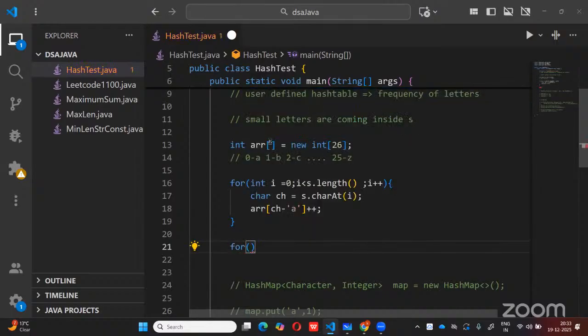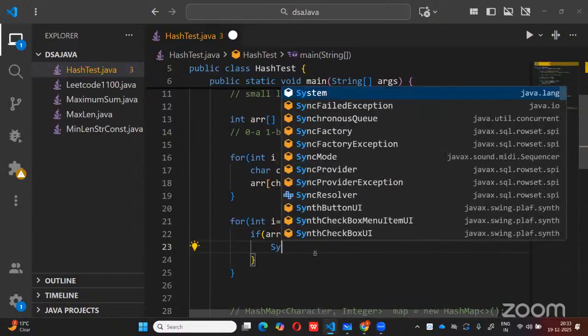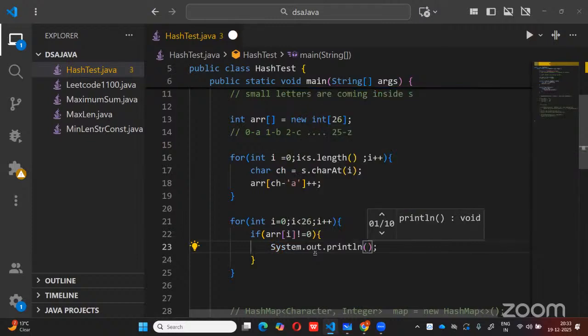So here we are saying that int i equals 0, i less than 26. This time we are going to iterate through our frequency array. We are saying i plus plus, and whenever the count is not 0, that is, if arr[i] is not equal to 0, then get it printed. So System.out.println, a plus i.